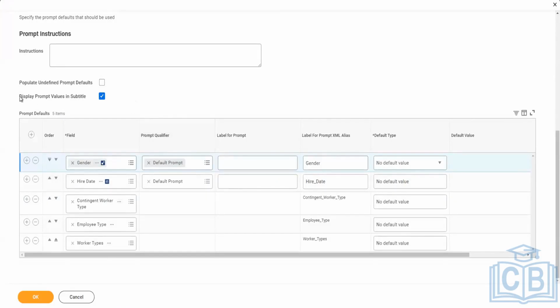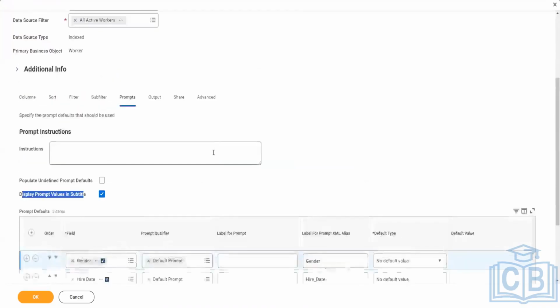And here again, this displays prompt values in the subtitle. Whatever prompts you are getting, if you want them in the subtitle, you can check this checkbox. Otherwise, you can ignore this.